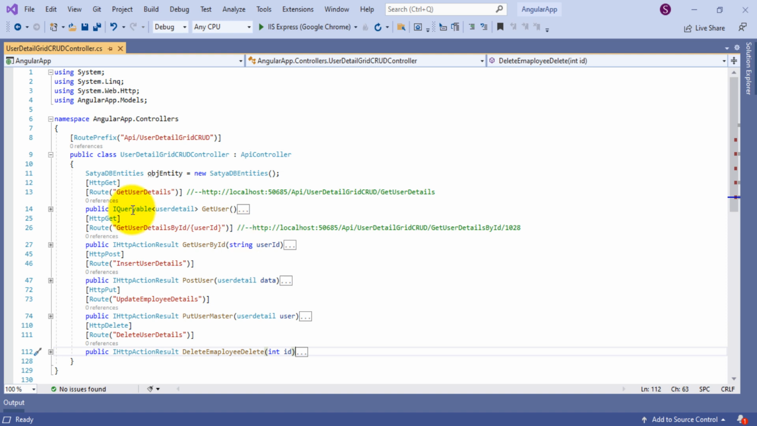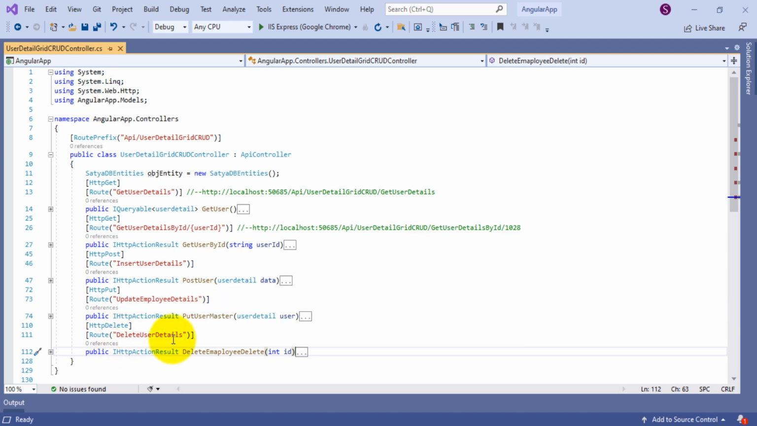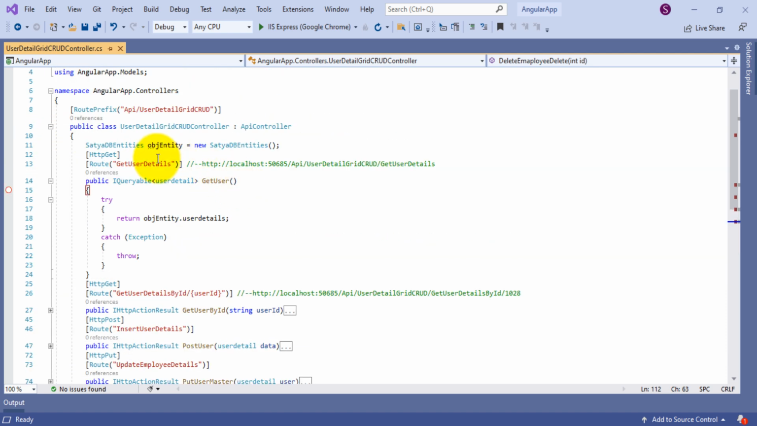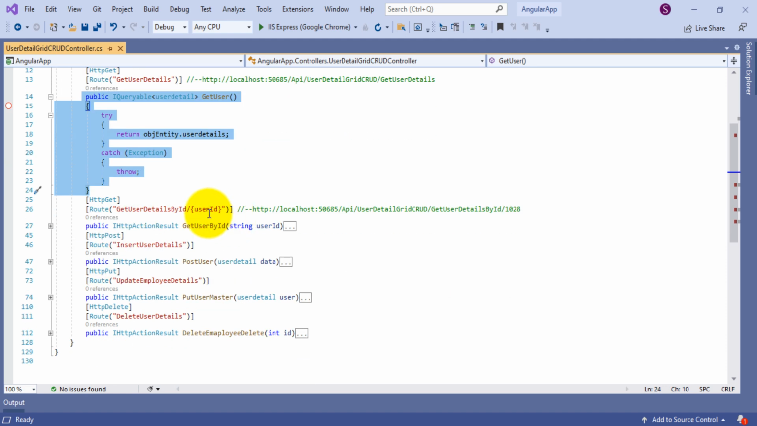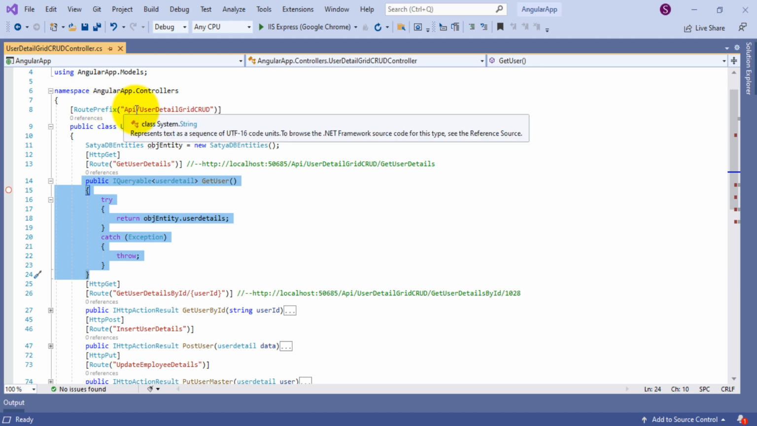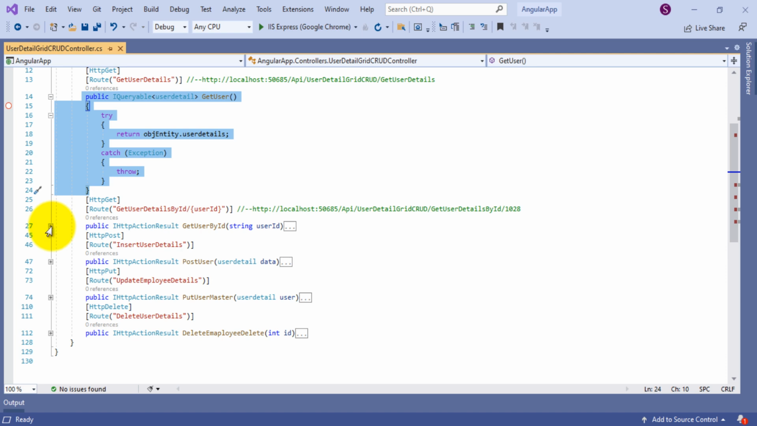So guys, there are 5 endpoints. One is get user details by ID, insert user details, update employee details, and delete user details. I'll show you one, the get user details. This is the code for it; it will get all the user details. The route is get user details, and the route prefix is API/user details grid CRUD. So it is common to all the methods.